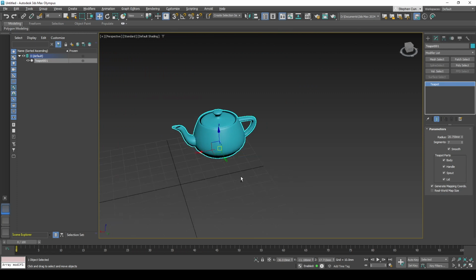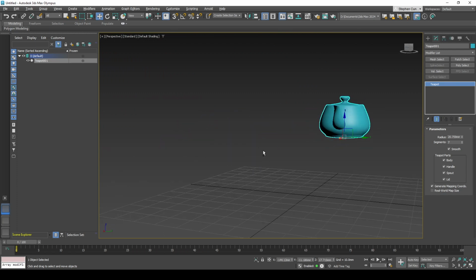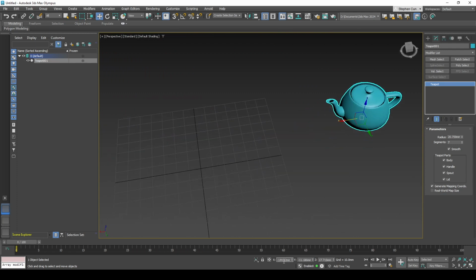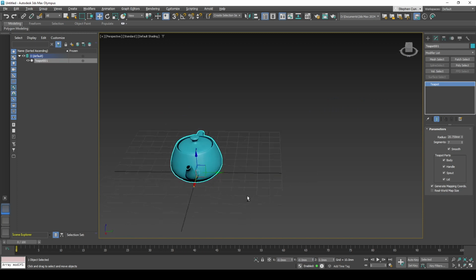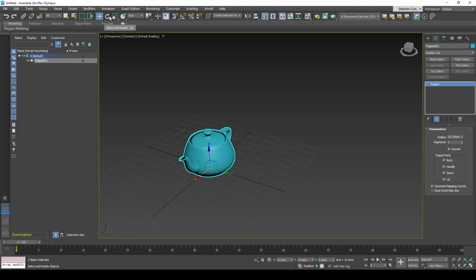In addition to that, if I have moved something way off and I need to recenter it back to world space, just use the coordinate system at the bottom here. So I'm going to zero this back out, and that's fantastic. The teapot is now back in world space center. Okay, so let's look at the next one.